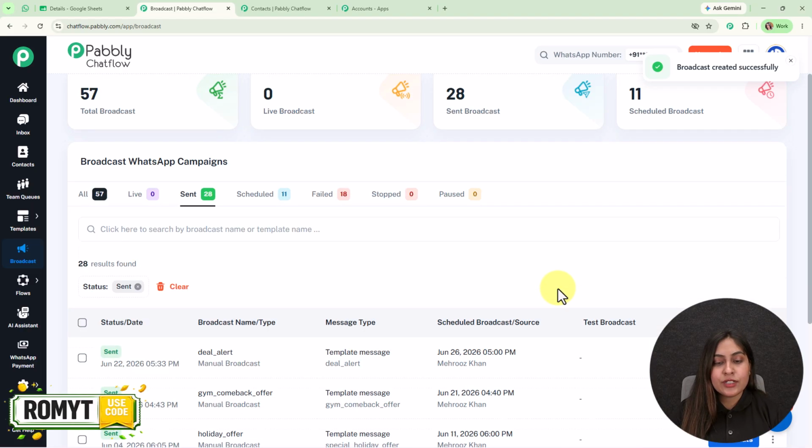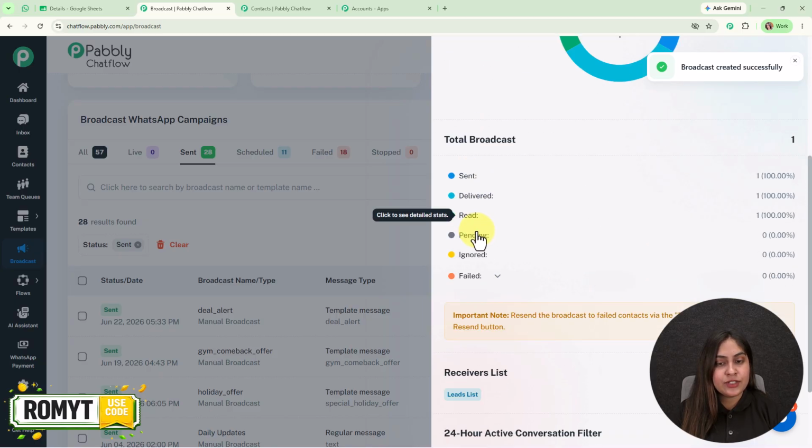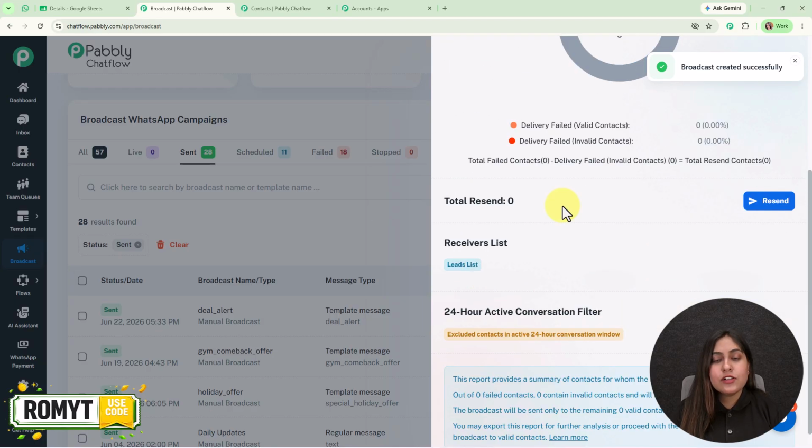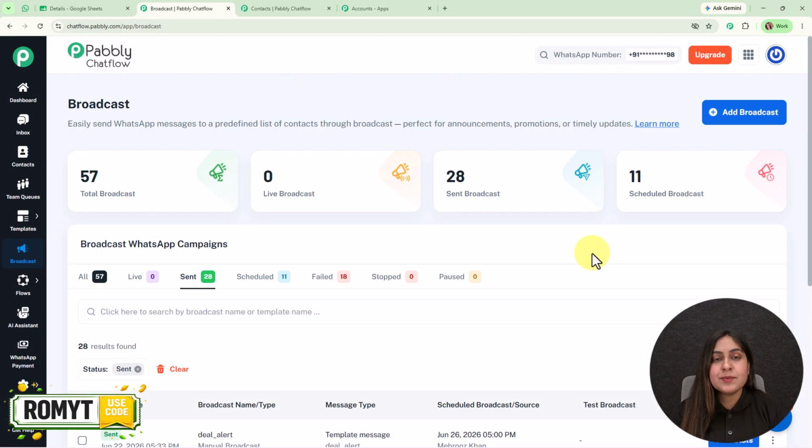Now once the broadcast is sent, you can view the stats for the same, where you have data of sent, delivered, read, pending, note, and failed. Also, you can resend your broadcast message to all your valid failed contacts by selecting this resend option available over here. Alright, so these were the very simple steps of sending a one WhatsApp message to your unlimited WhatsApp contacts in just one click. I hope these steps were clear to you.